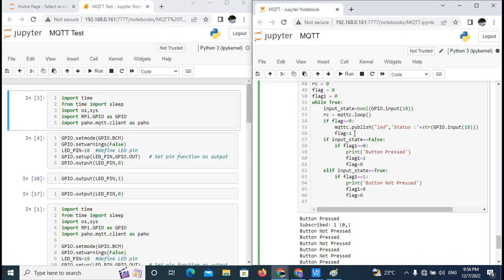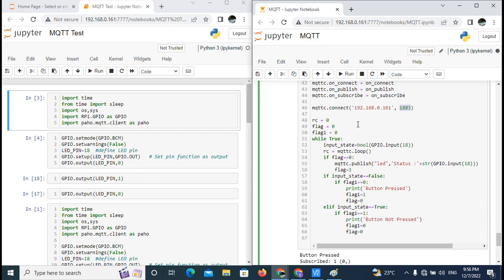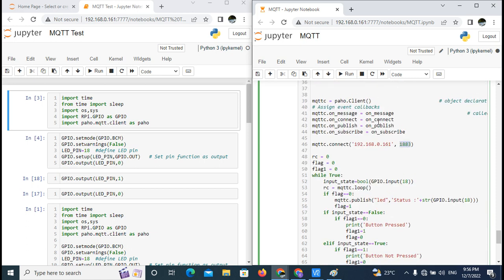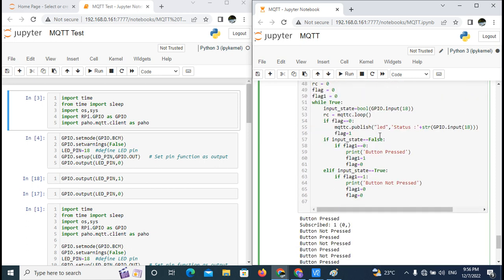This thing is continuously triggered, at infinity times. Continuously on board, the program should be run. Keep on checking the board 18 switch pin. Once it is continuously rechecking the MQTT loop, all those things will be coming as an MQTT loop.